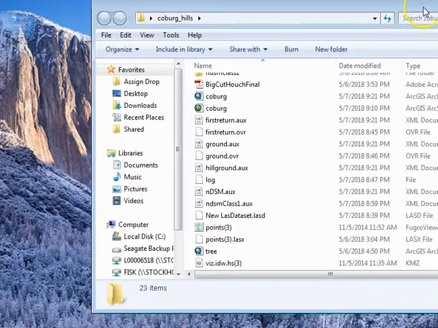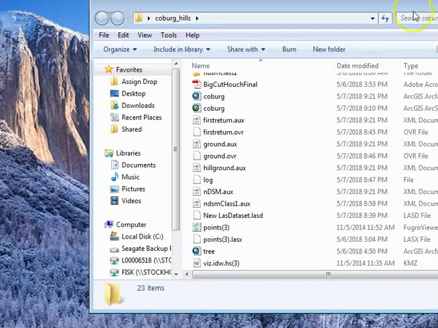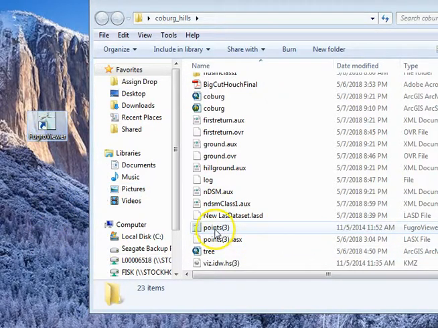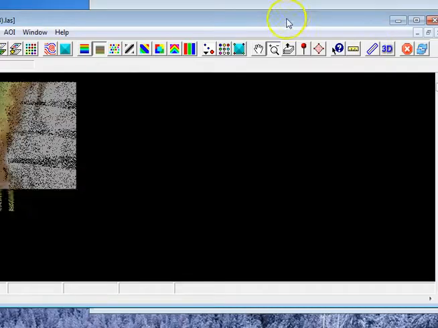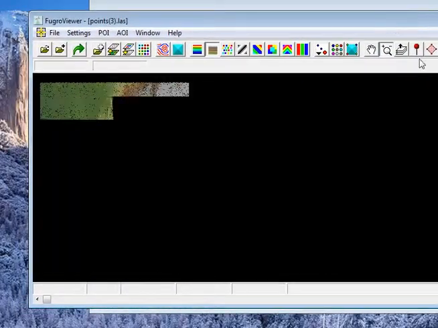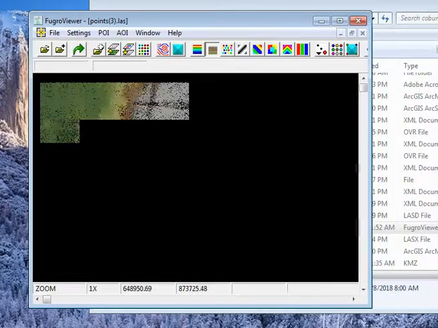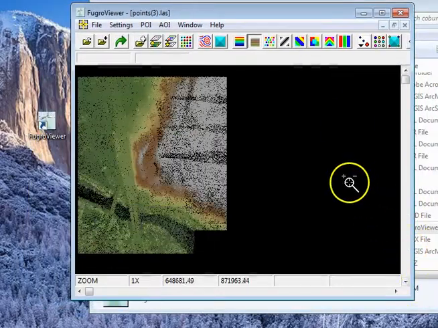So if you were in 151, we looked at LiDAR last year with a program called Fugro. It's a Fugro viewer, and usually it's free to download, does not work on a Mac, but it will open a point cloud. So I'm going to go ahead and open this point cloud of Coburg Hills. And so here is the LiDAR data for Coburg Hills, and you might somewhat remember that a little bit.